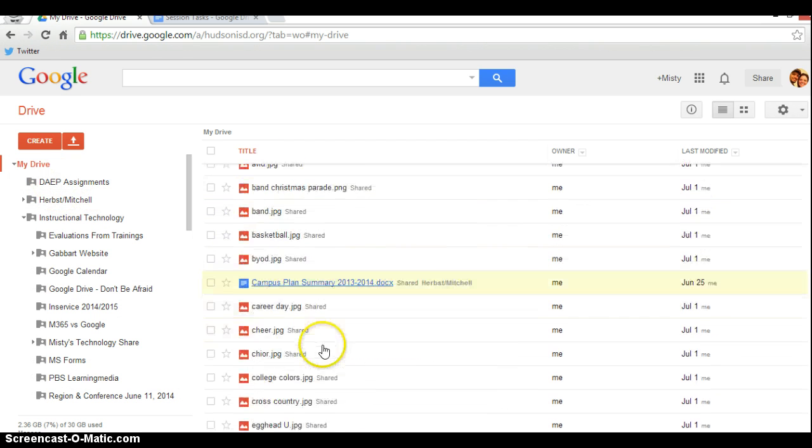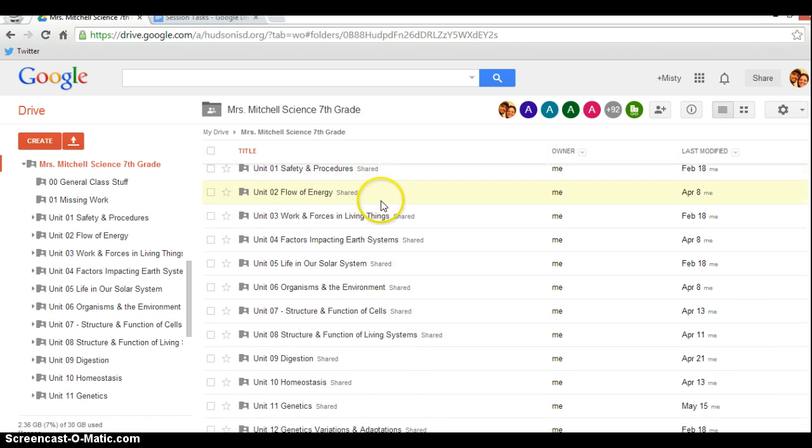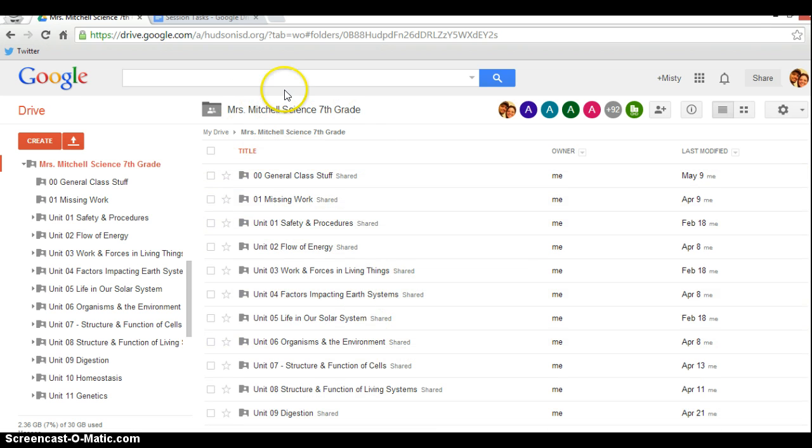My personal Google Drive has tons of stuff in it, but inside my personal drive, I'm going to show you my class folder. This is the folder that I used with my class last year. So when I open it up, you can see that I have my classes folder. Remember, this is the one that I shared with all of my students. Inside of this folder, I've created subfolders that organize everything by unit.